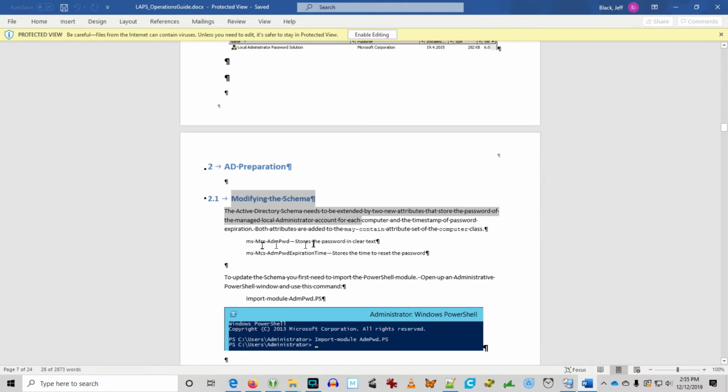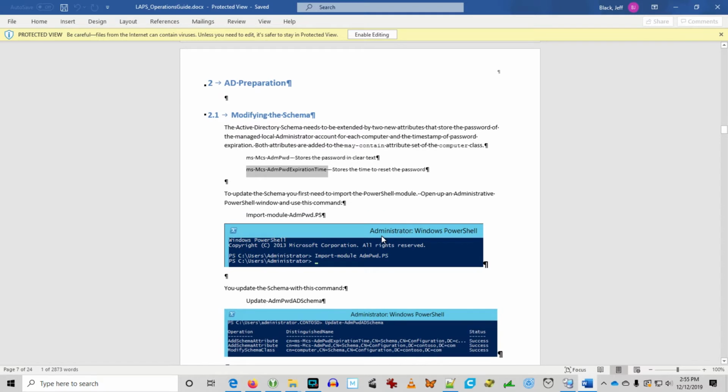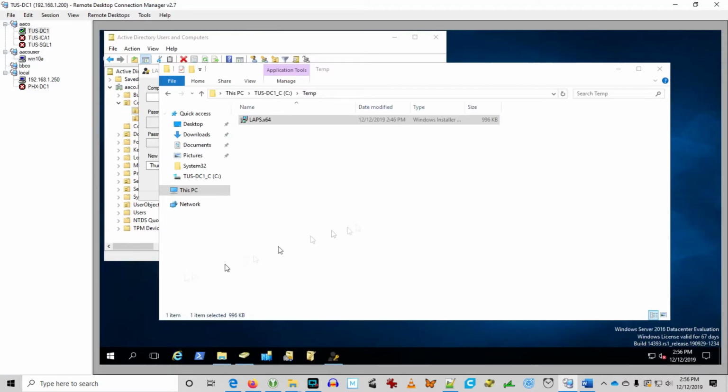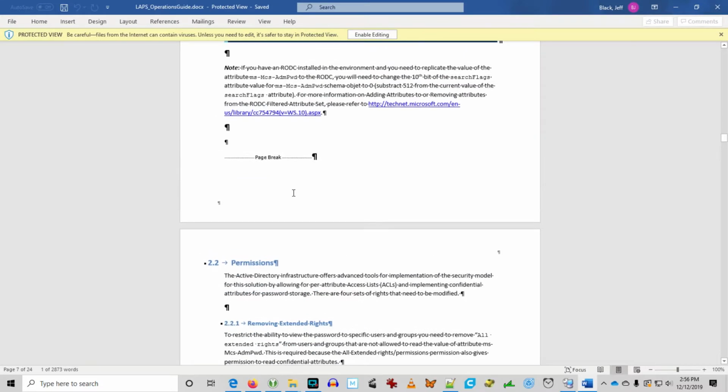AD preparation. First is modifying the schema. Basically, you're going to add 2 attributes to the computer object, and these attributes are going to be the admin password and the admin password expiration date. It's all done through PowerShell. Import-Module AdmPwd.PS. And then we're going to run this command, Update-AdmPwdADSchema. Off we go to our next step.